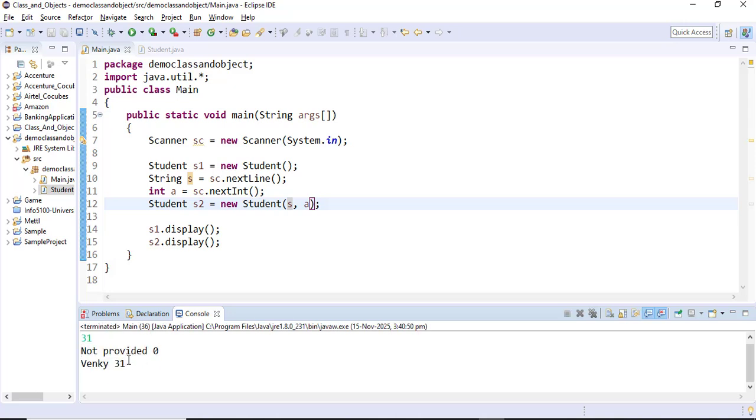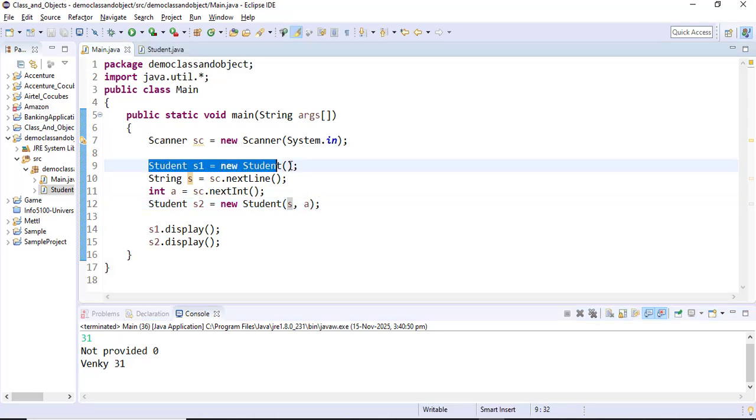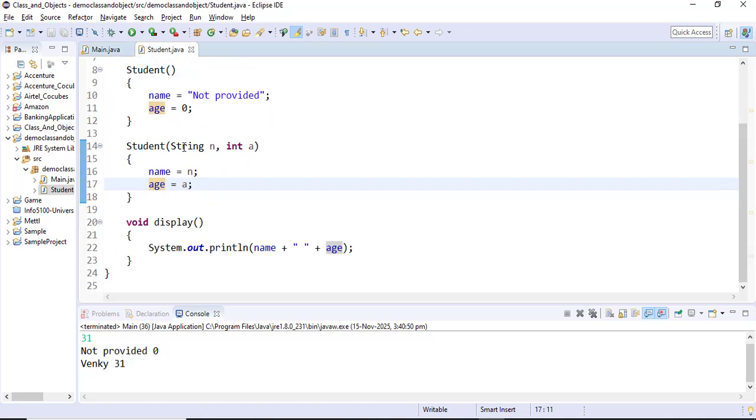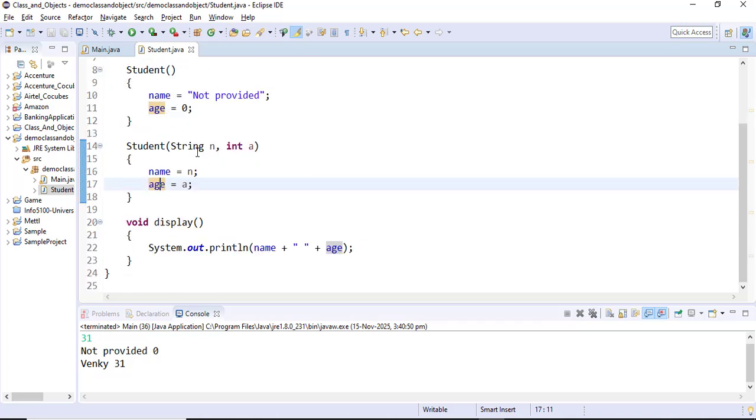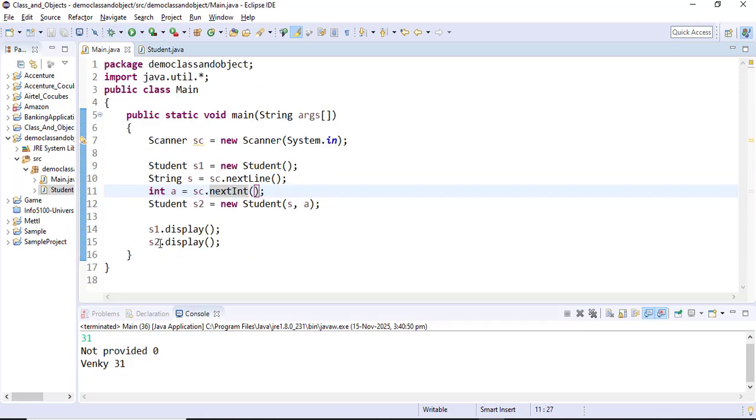See here, not provided 0 with the object s1, and I've got two input values, Venki and 31, that I'm passing as parameters when creating the object s2. Automatically they are passed to this constructor's n and a, and the name and age for the object s2 will be initialized as Venki and 31. Whenever I call the method display with the object s2, Venki and 31 will be printed. Okay, that's all.